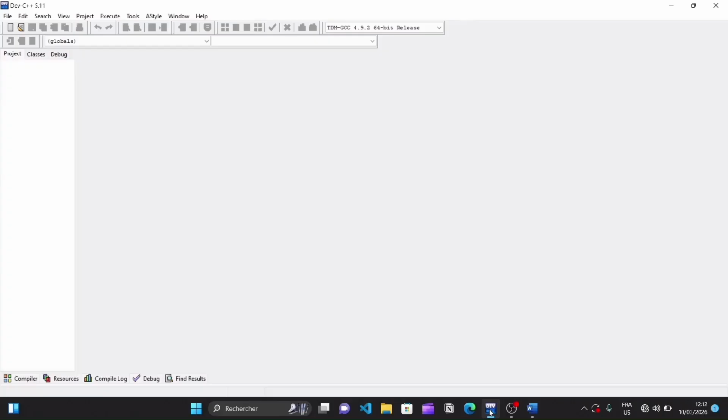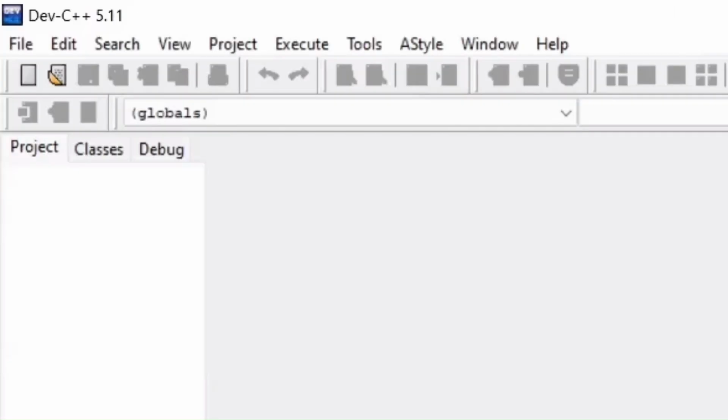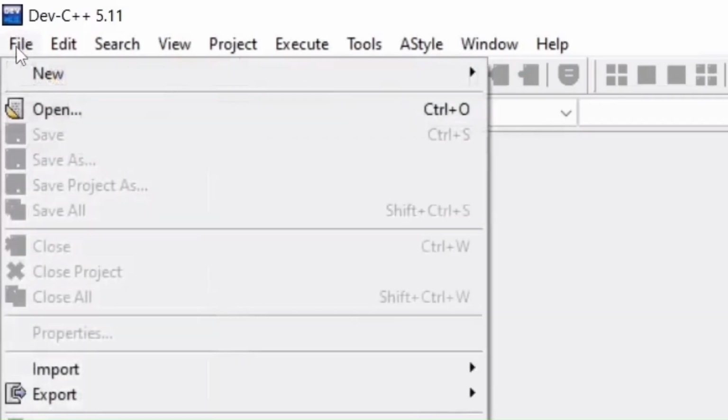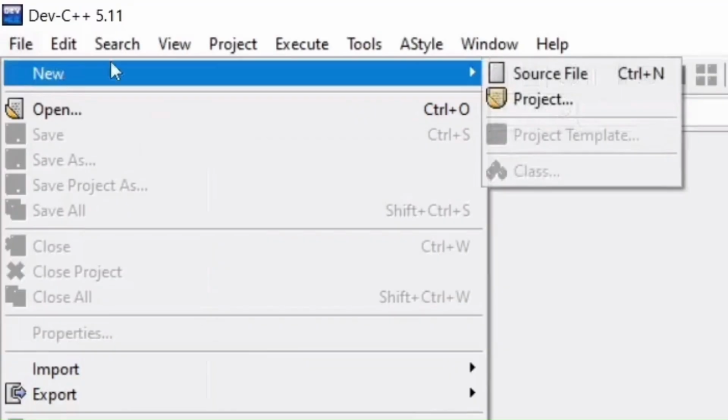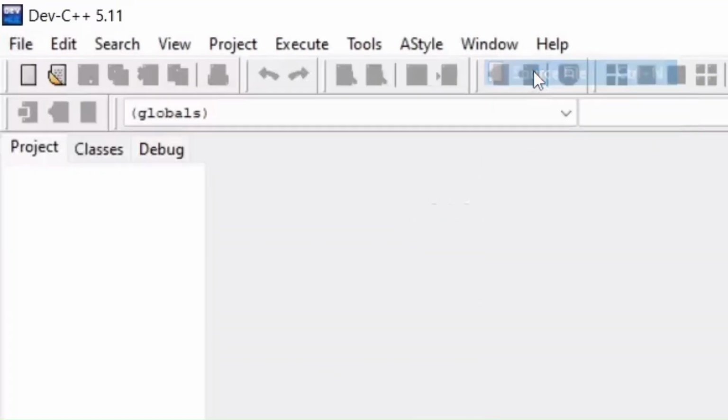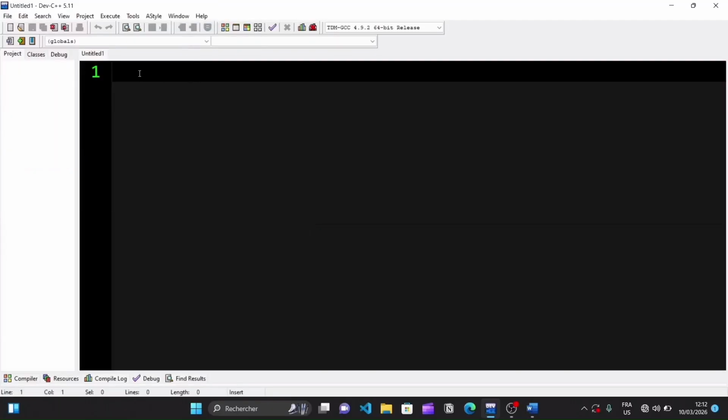Now, after you have completed your download and install of Dev C++, you can open the application by double-clicking on it, which is going to open the application as I have opened right now, and I'm going to create a file in which I will be writing my programs for this video. So I will come to the file option, which is at the top left, click on it and I will choose new to create a new file. I will choose new source file, and this opens a new file where I can write programs.